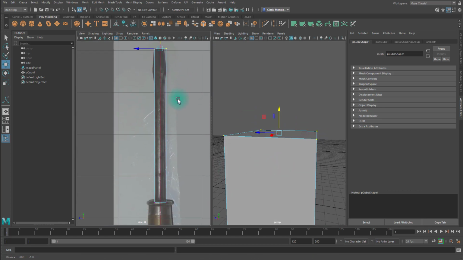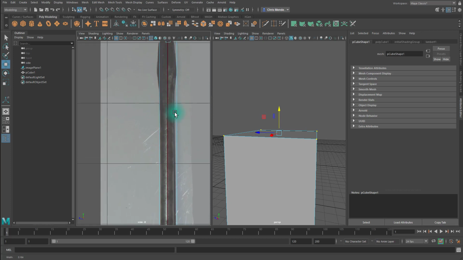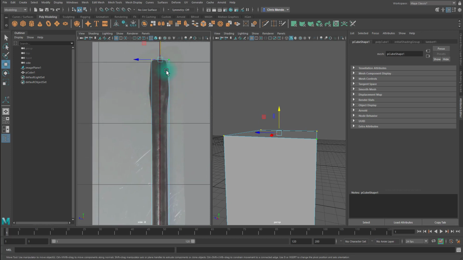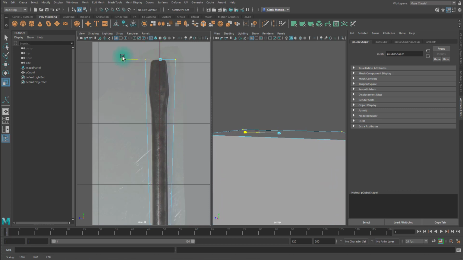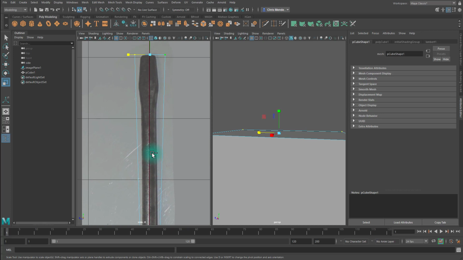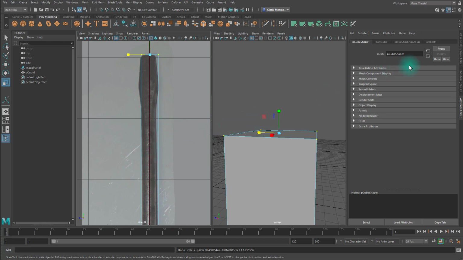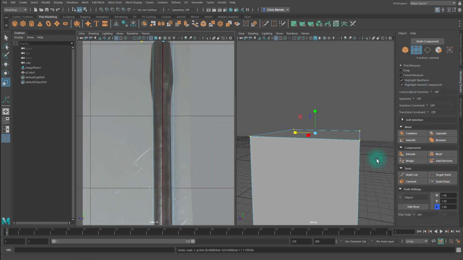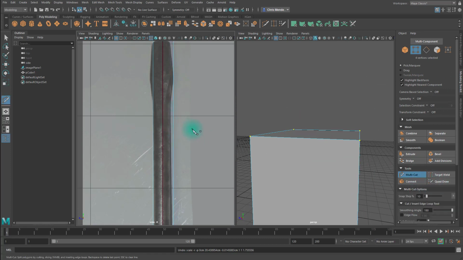Now I'm going to be looking at the transition. So it's mostly the same thickness all the way up to about this point. So I need to add an edge loop here before I start manipulating the width of it up here. Because if I scale this out, it's going to scale the entire rod, right? And we don't want that. So I'm going to go to my multi-cut tool. I can do that by going to the modeling toolkit and clicking on multi-cut. Alternatively, I can hit Control-Shift-X, and that is the shortcut.